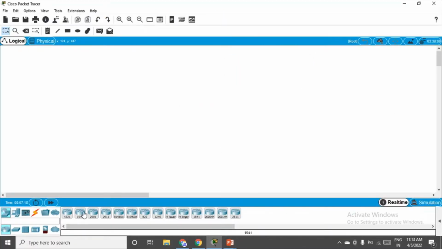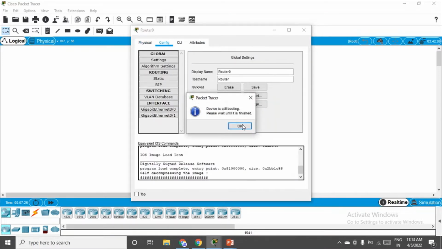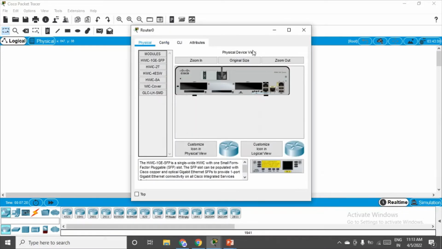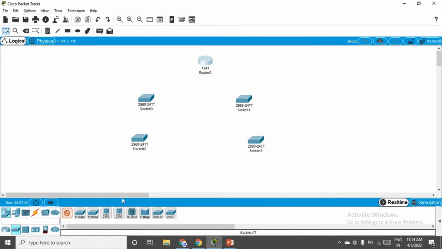The first thing we have to take is the router here. The best practice is that we give a proper name to it. Let it get booted. Meanwhile I'll place all the other devices which we want. We need switches also, around 5 switches.